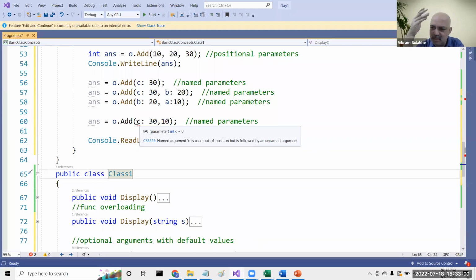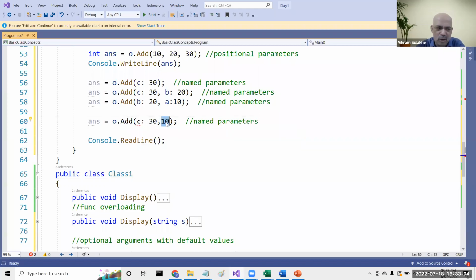If C was the first, now 10 cannot possibly be, how does it understand? Is it the first parameter? Is it the second parameter? What are you trying to do? So it simply raises its hands and says, sorry, I will not accept this. Right? Okay, sir.